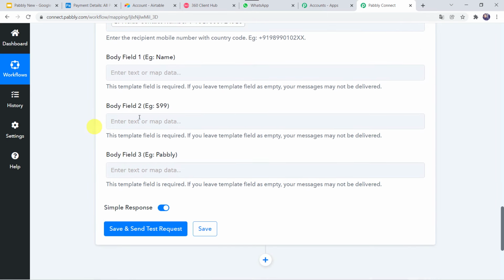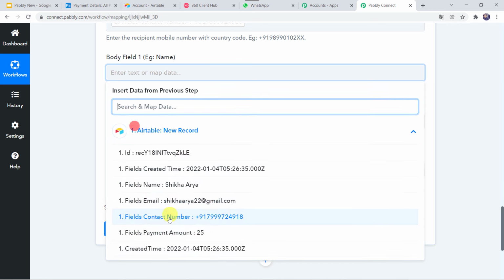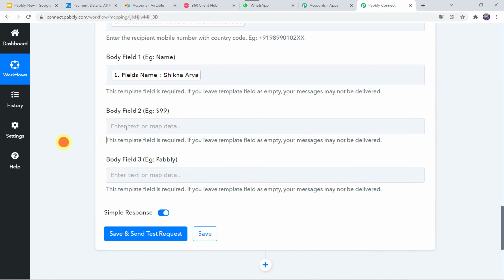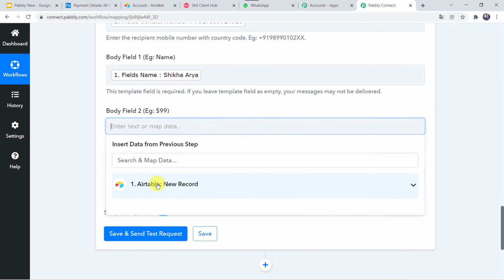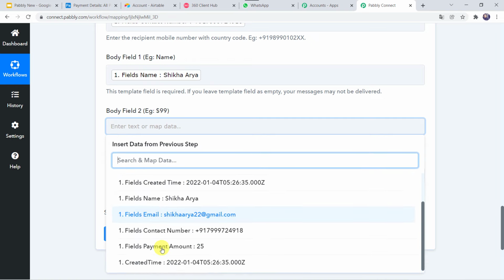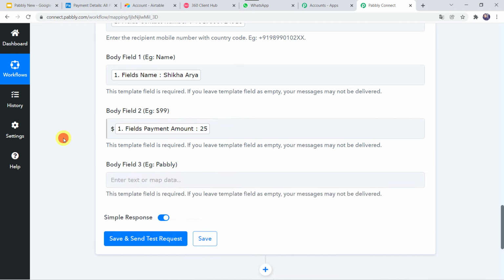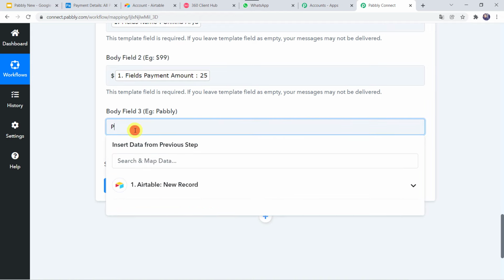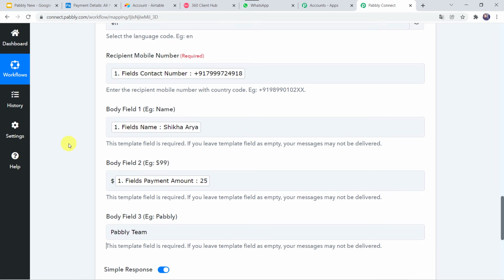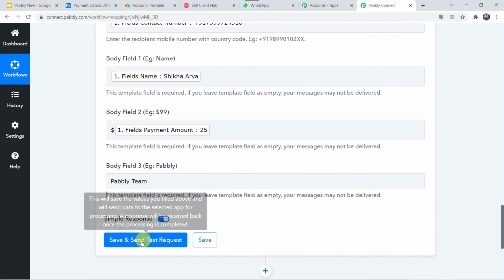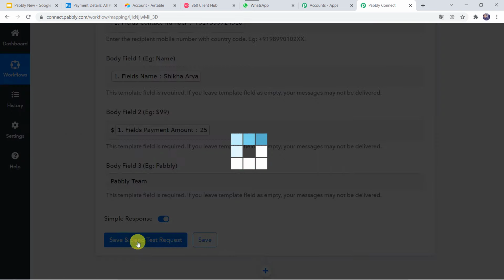Okay. Now here we have to give body field 1 example name. So let us map the name of the customer, that is Shikha Arya. Body field 2 example. Here we can see the dollar, that is the amount. So let us map the amount, that is 25. I'm just going to add the dollar sign over here. Okay, and body field 3, here we can give our company name, that is Pabbly team. Okay, so we have mapped all the details.